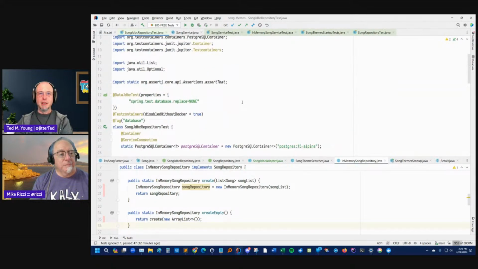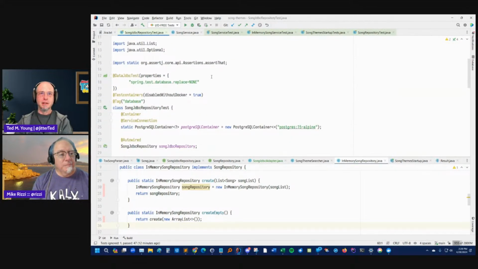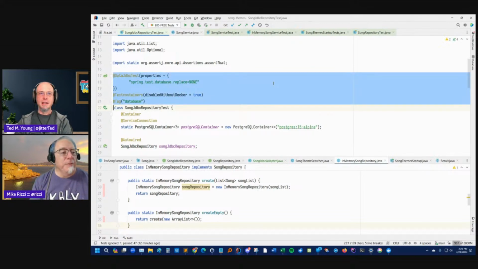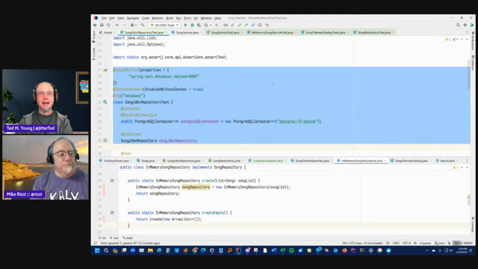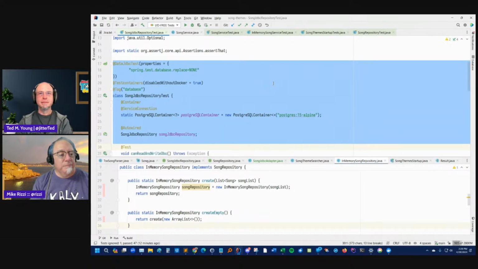Let's grab sort of the setup stuff. So all the annotations, yeah. Keep going. Yeah, you may as well copy all of that. Yeah, that's fine. Good enough at that point. And then let's create another subclass of what's now our abstract song service test.